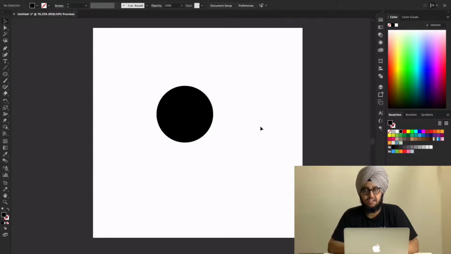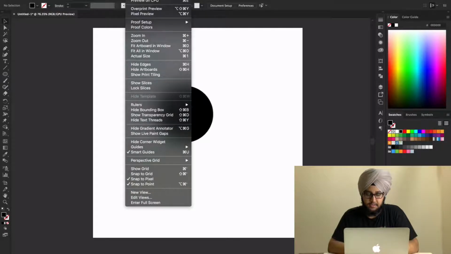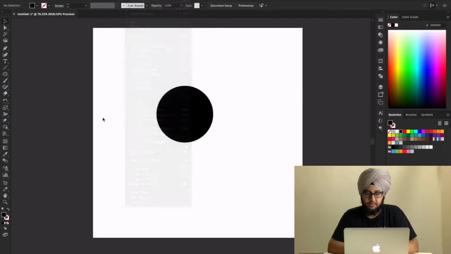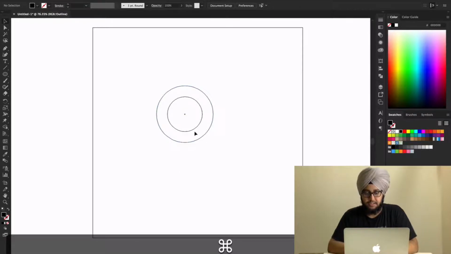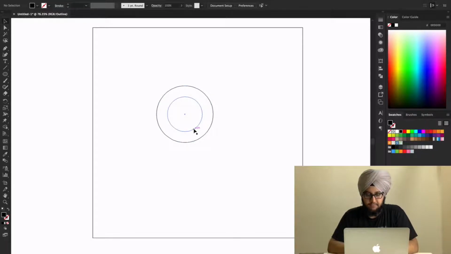So the second tip that I want to share with you guys is also very famous. It's called snapping. You can find it inside of this view, and snap to point, and you turn on the smart guides basically. And what they do is if you were to go into outline mode so you can see it better, if I want the center of this smaller circle to be on this particular edge of this circle.